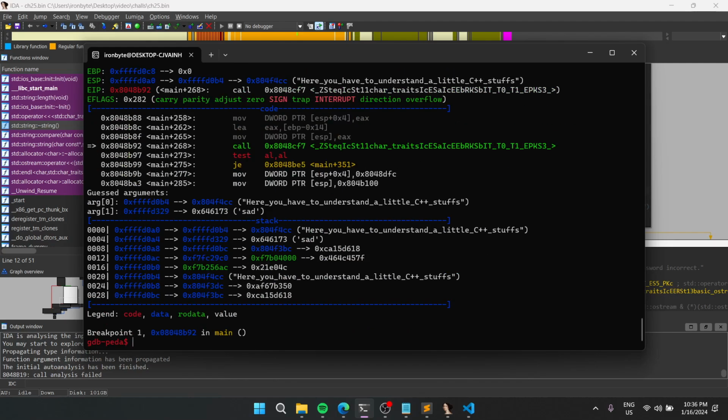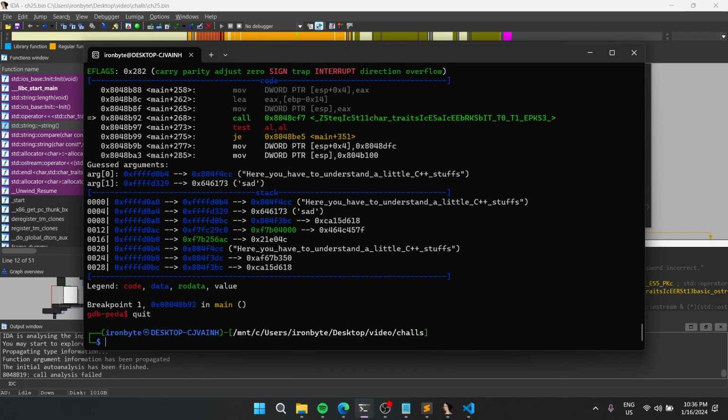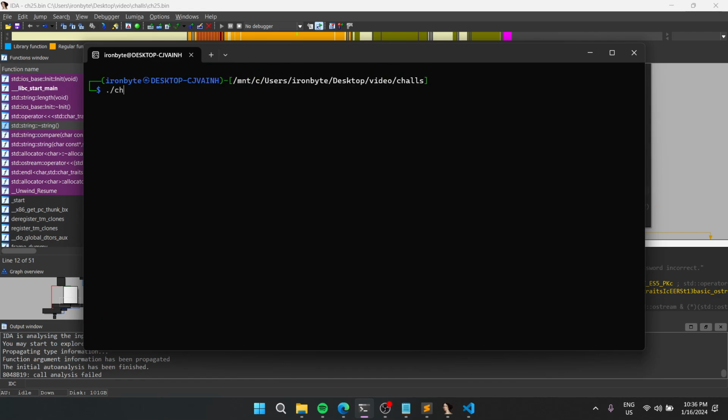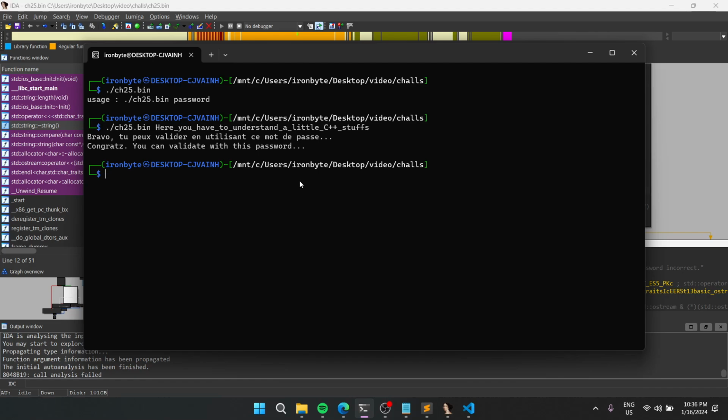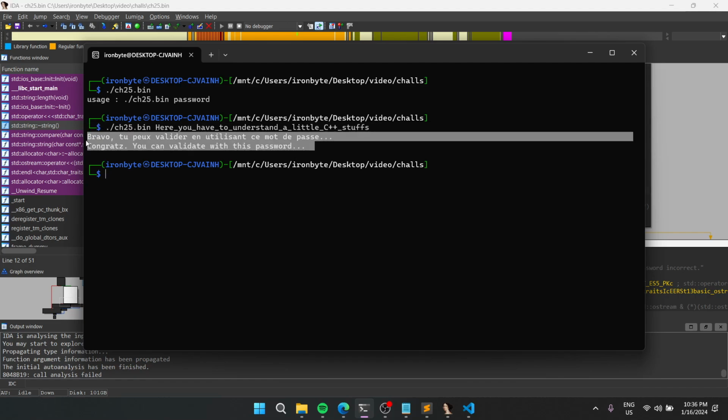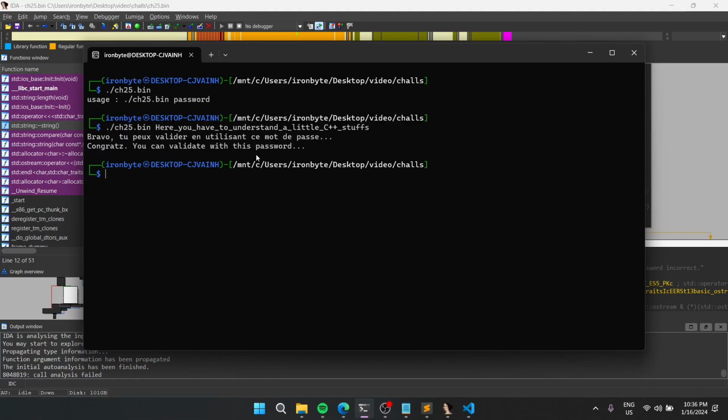If we try again, it is the same. So this is a static string that is generated. And I suppose he is comparing the password with that string. So if we give him, for example, this password, if we go back and try again with that string, we actually bypass the challenge and we can validate with this one. Now he says, congratulations, you can validate with that password.